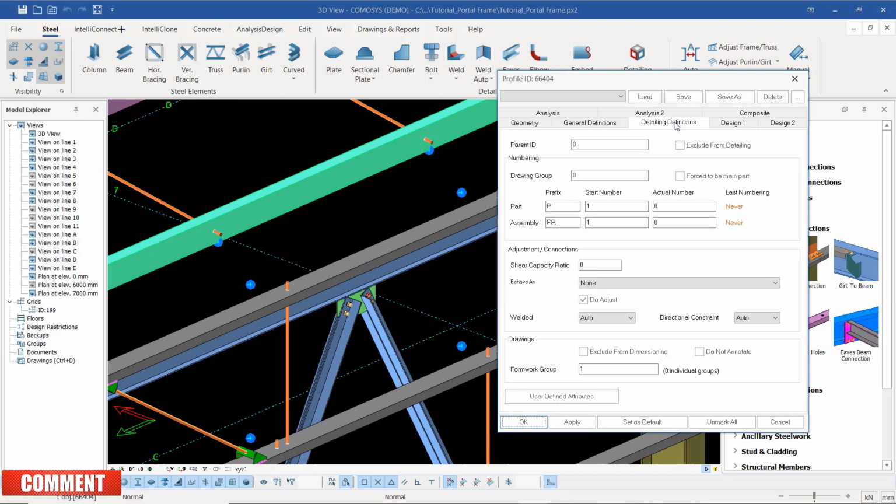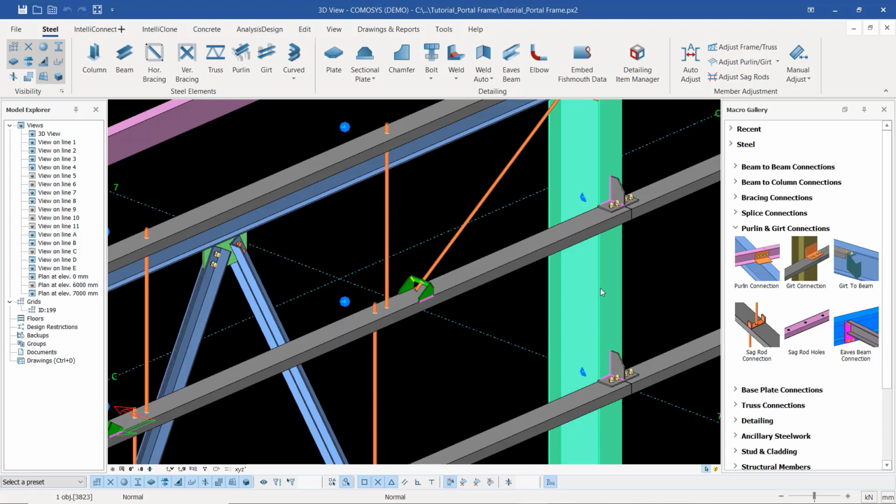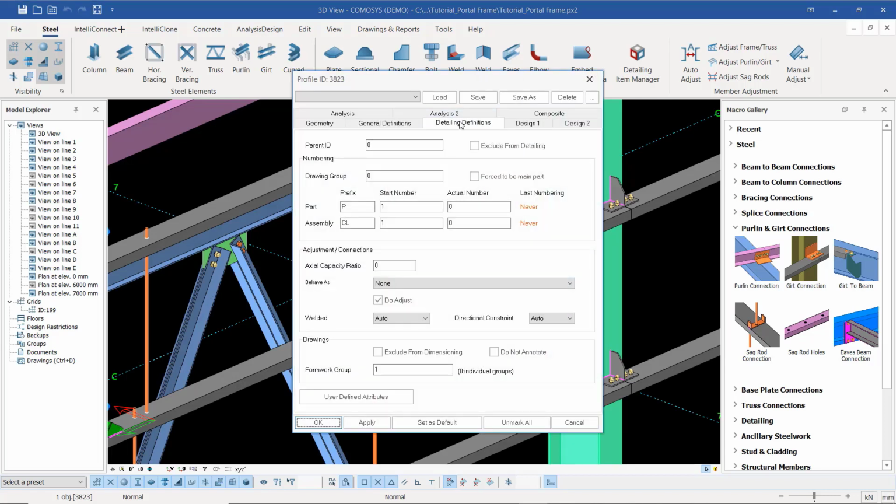And if I come here under detailing definitions, I'll come to prefix, start number, and actual number. Last numbering is never, the start number starts with 1 and 1, and the actual number is none. We've not numbered anything, any member of this particular model. So I'll close that. If I go back and try this column, just double click, and if you come to detailing definition, there's none at all. We've not numbered.